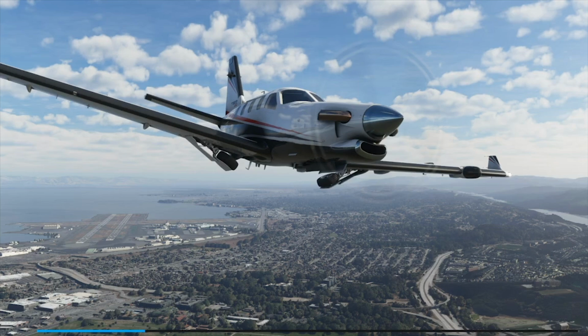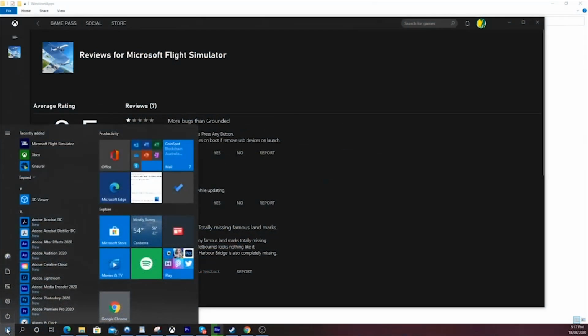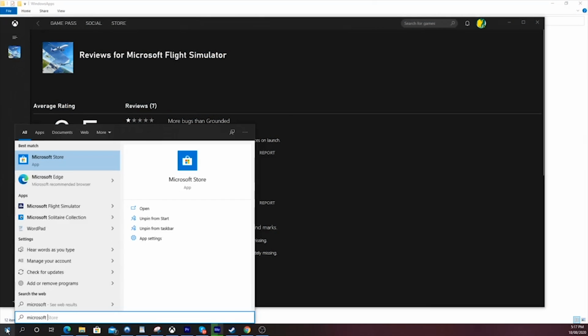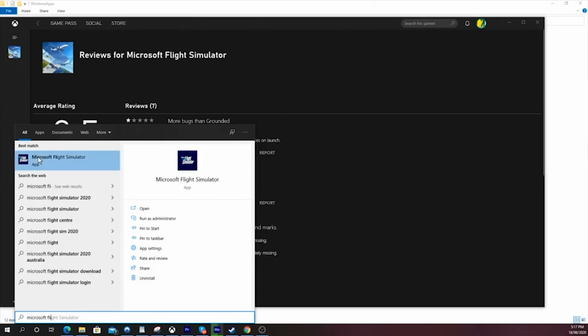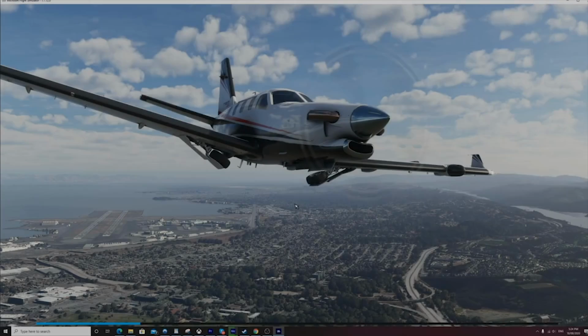Next, you want to exit the game and restart it in administrator mode. You can't do this from the Xbox Live app, so the best way to do it is to type in Flight Simulator into your Windows bar at the bottom, then right click and open as administrator.